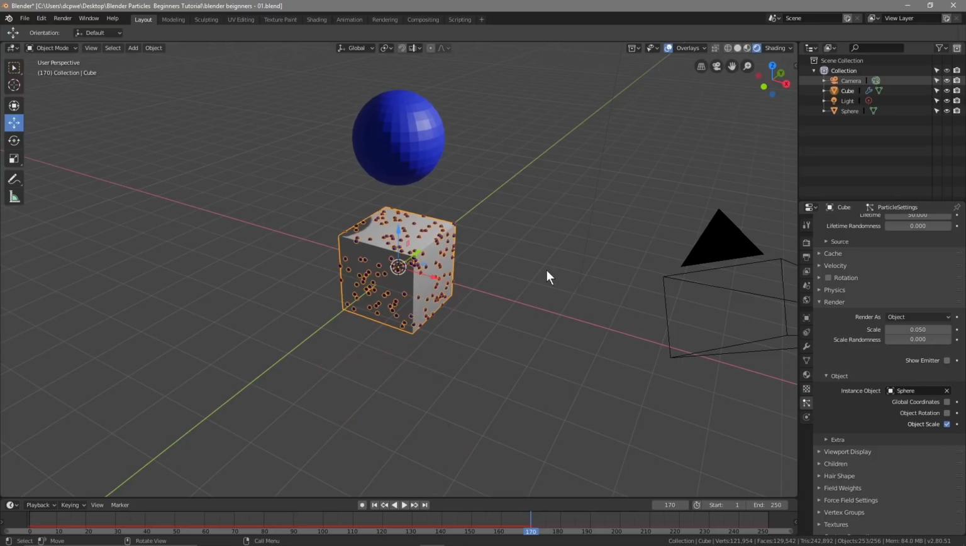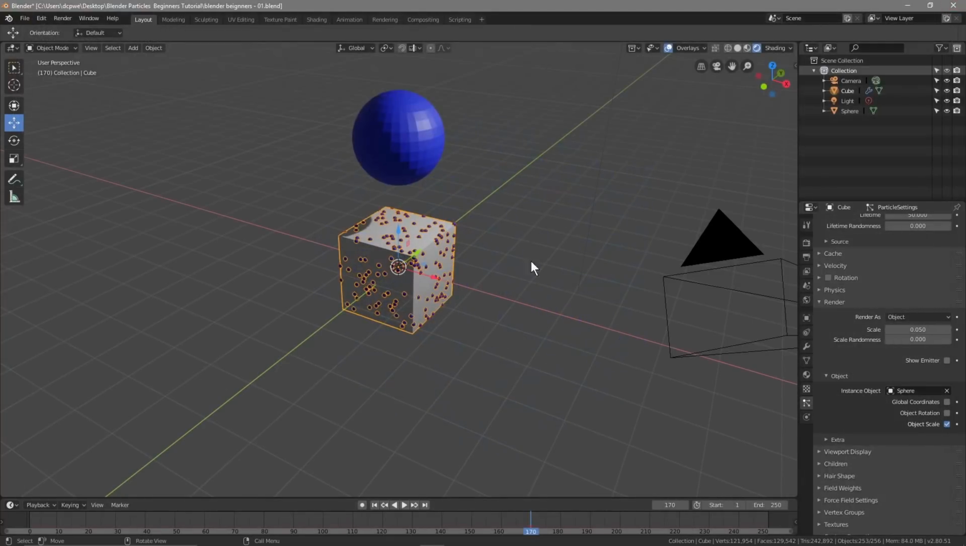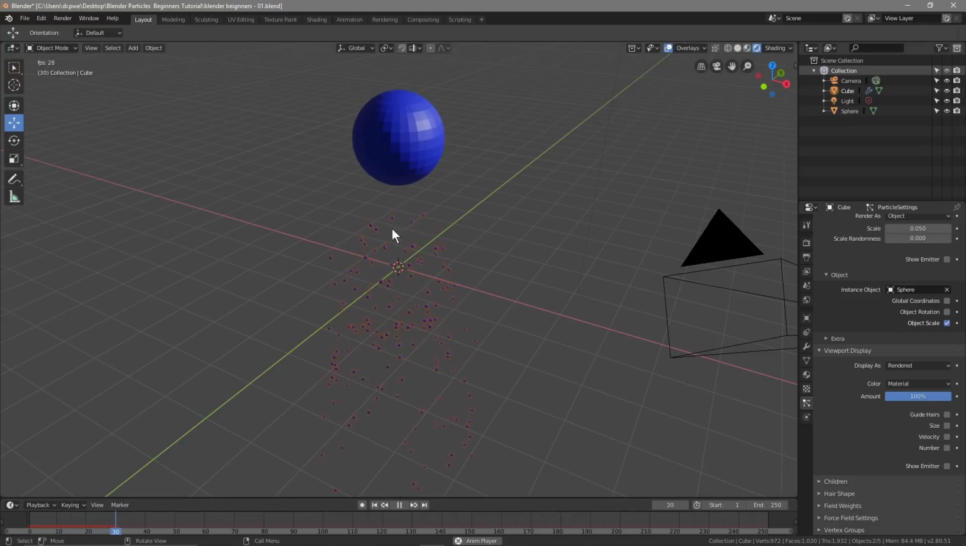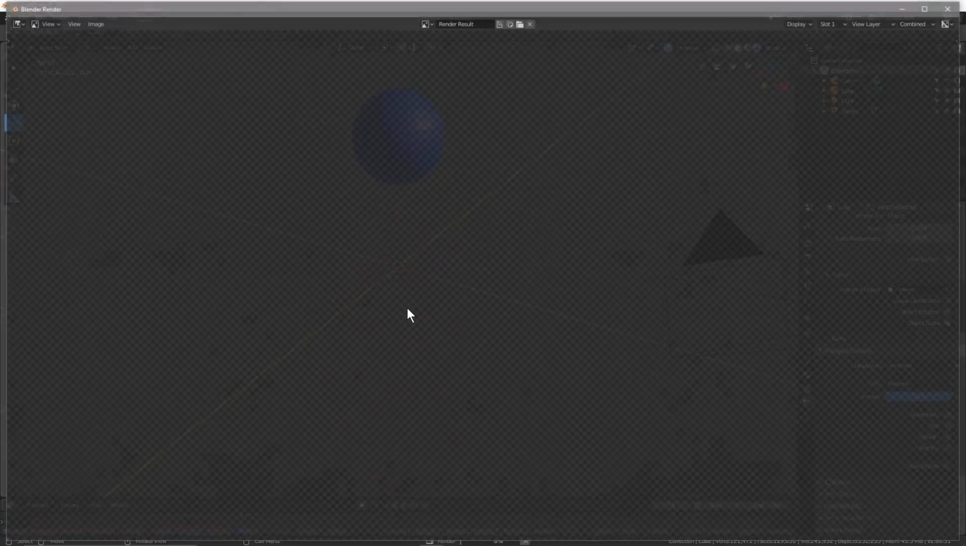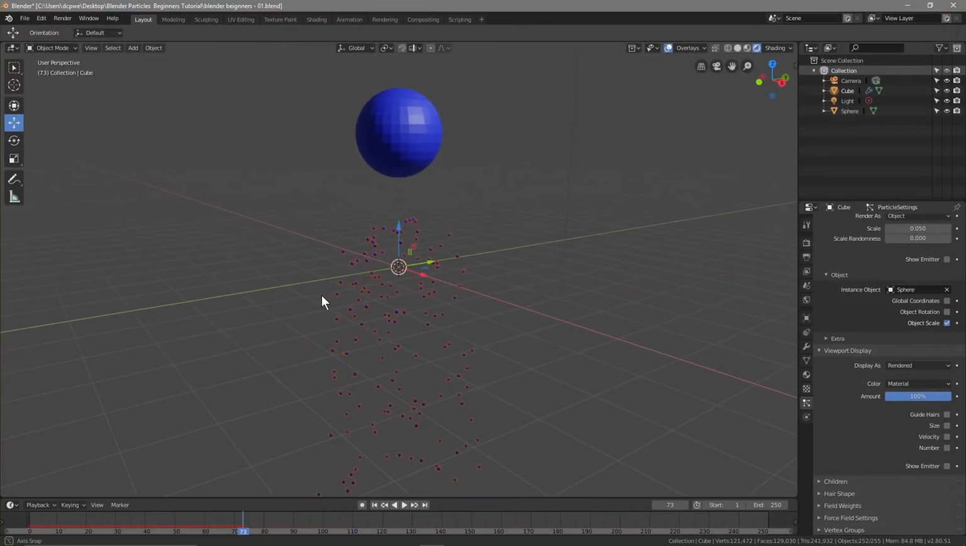Now inside of the viewport, it will still display because you want to see that object as you're working. But when you go to press F12 and render, you will no longer see the square or the cube. You'll just see the particles on their own. So if you don't want to see them in the viewport, then there's viewport settings here. You can turn off show emitter here. Now you will only see the particles, and you won't actually see the cube in the viewport or in the render. So that's basically how particles are working in Blender.